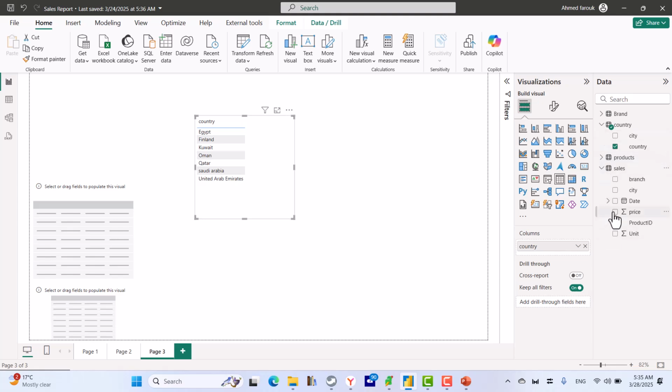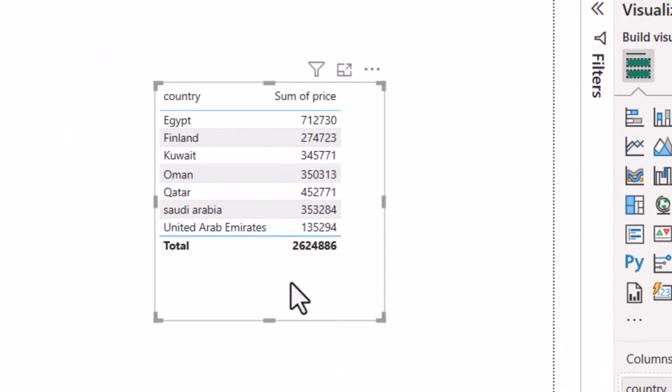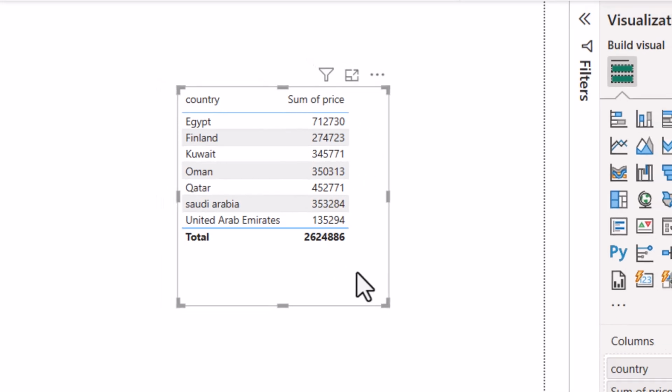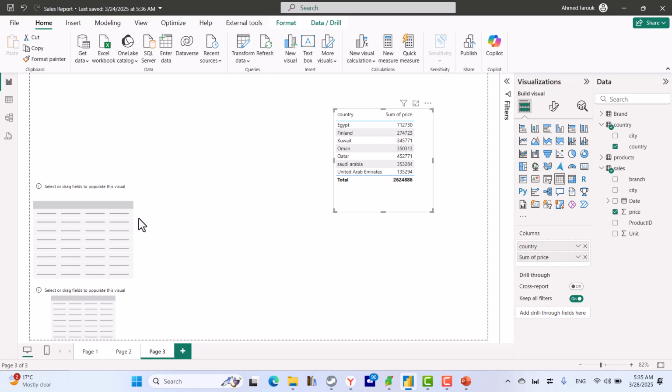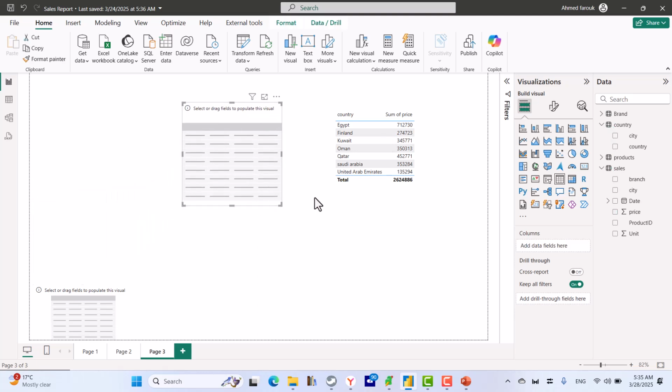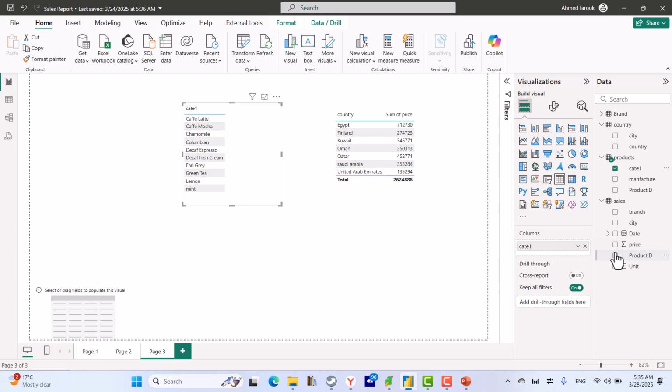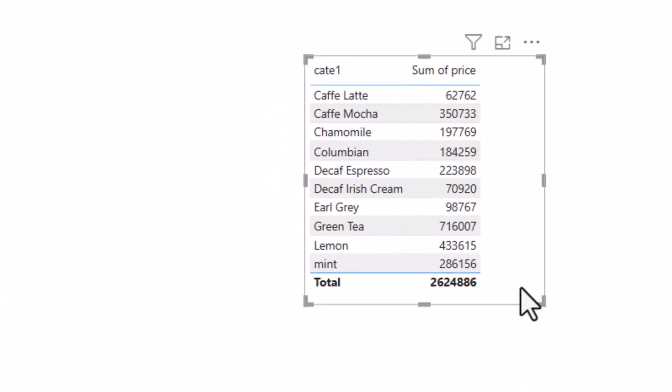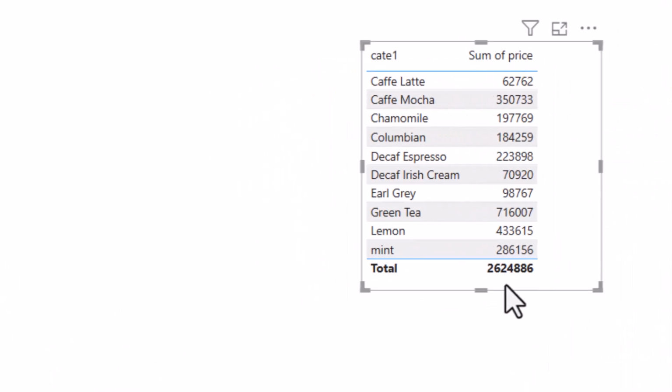We have 2,600,000, and here is the distribution by country. The second table, I will add the product category with the price total, and again we successfully managed to break down the total of 2,600,000 by product category.